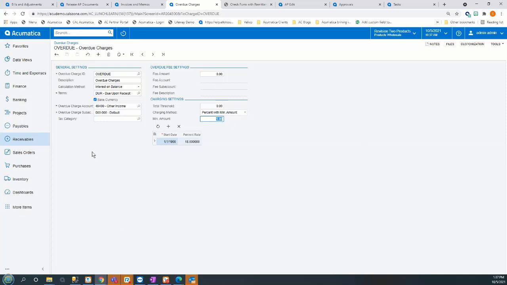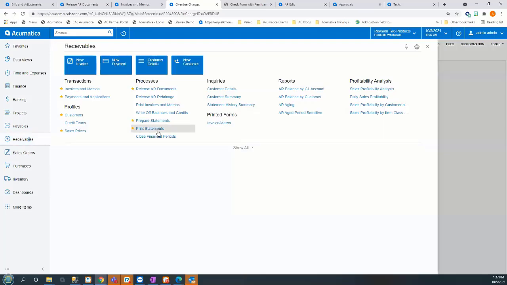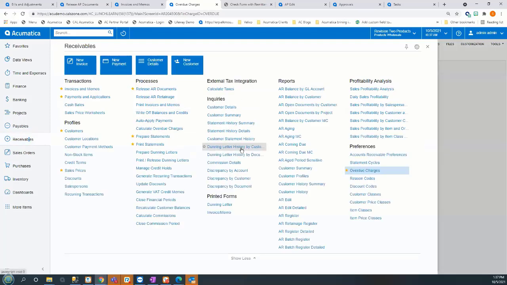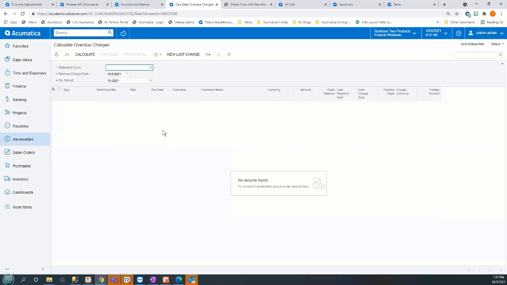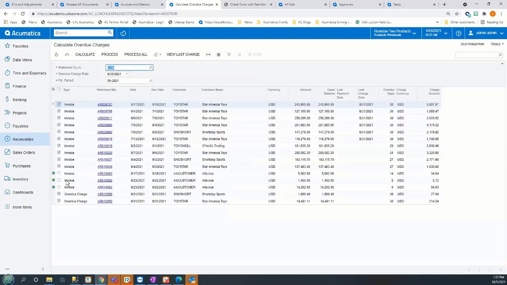Once that's been defined, there is a setting on the customer, right, that you will indicate whether or not overdue charges or finance charges are even applicable to that particular customer. All right. If they are, there is an overdue charge screen. So under your calculate overdue charges, you pick the statement cycle that that customer is associated with, hit your calculate button. Okay, and then this is going to give you a list of all the customers where it's saying an overdue charge should be applied. Right. From here, you can just go ahead and process.